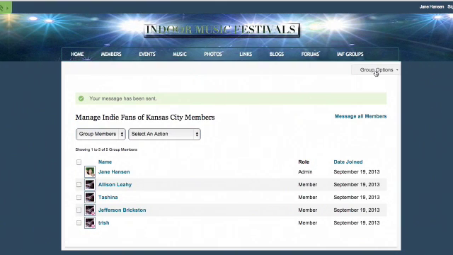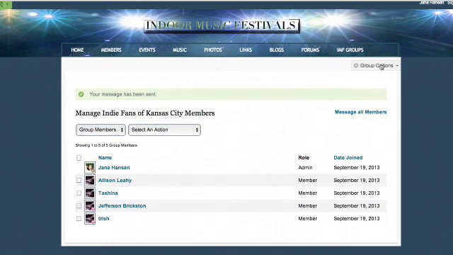From the Group Options drop-down menu, you can also feature the group very easily from here. Featuring a group is a good way to promote it or to highlight its content, things like that. And if you were a member of the group and wanted to leave, you also have the option to leave the group that you created right here.